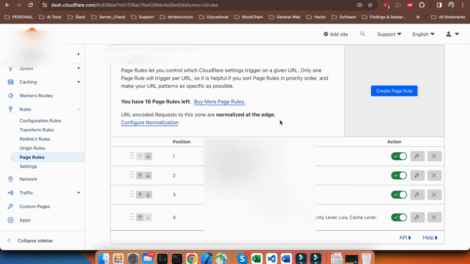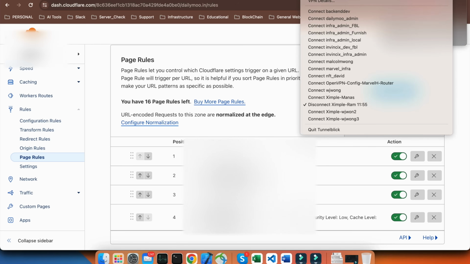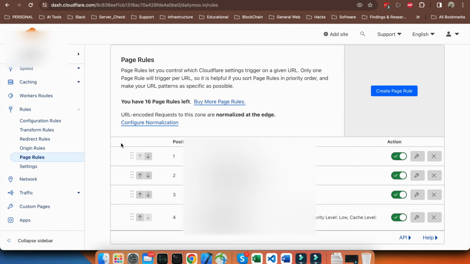Wow. See, my application is working pretty fast now. After adding the firewall, my application is working very fast. Okay, so let it be here.